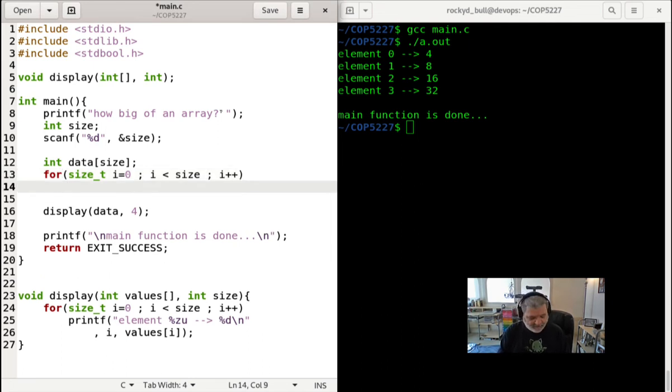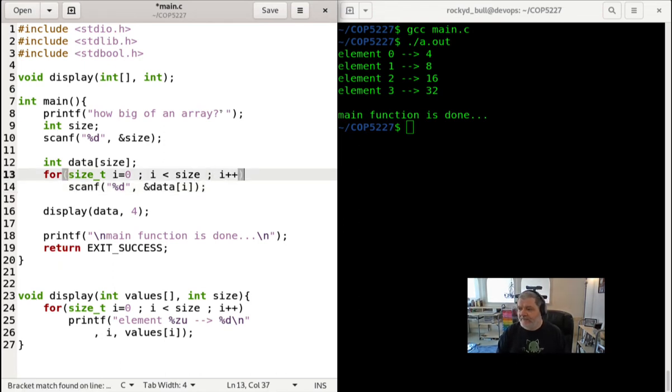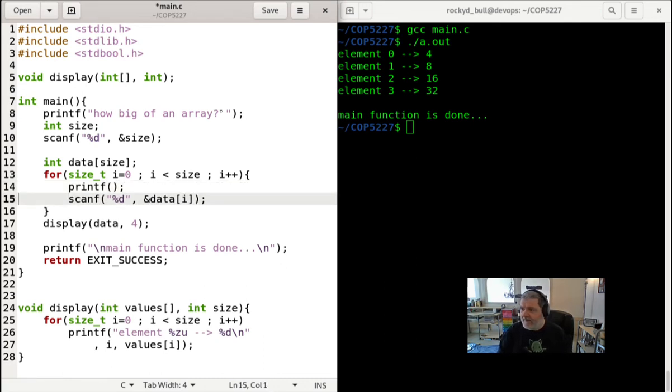And inside the for loop, I'm going to do scanf %d, and I'm going to read some data inside data[i]. And yes, I should put a little prompt here to make things a little nicer. So printf, and inside the printf, I want to display data[%zu] equal, or an arrow, like give me the value, and then I'm going to let the user enter that value.